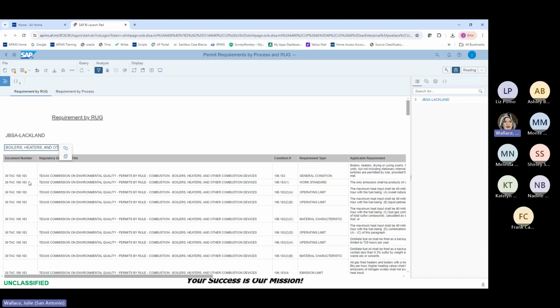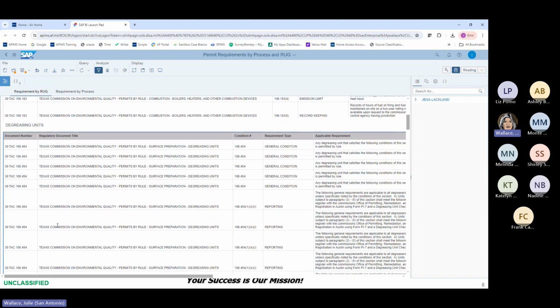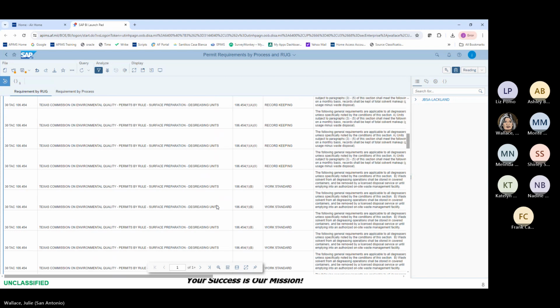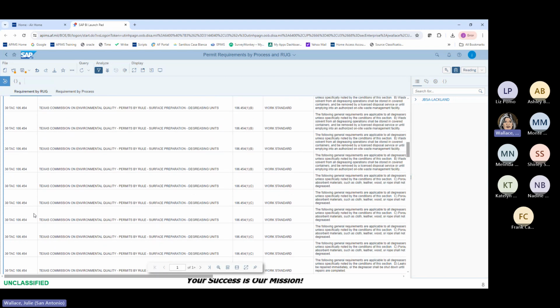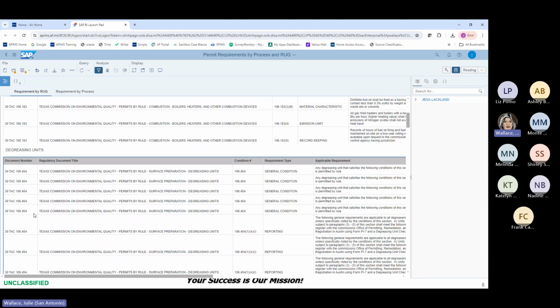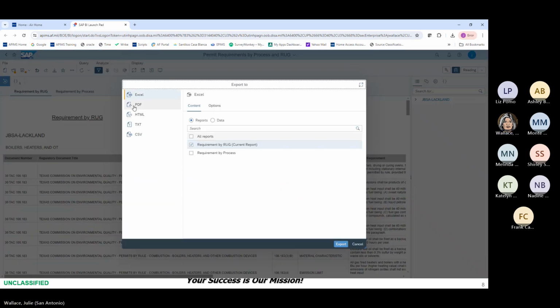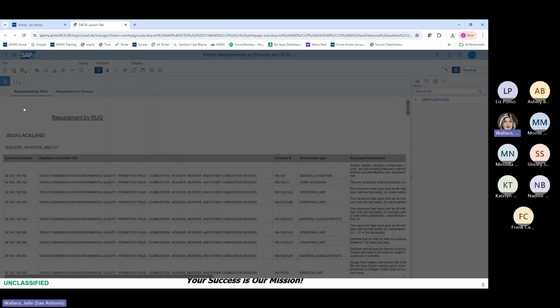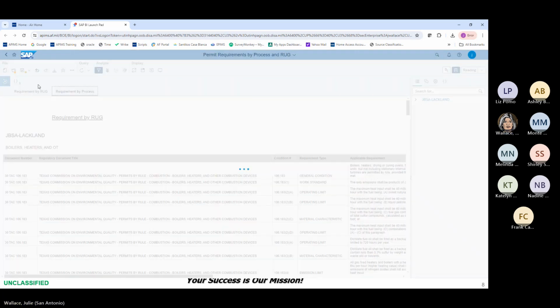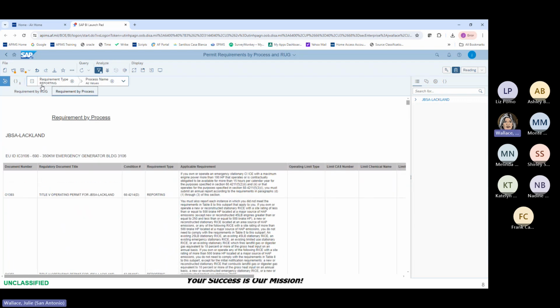So this one is for boilers and heaters, degreasing units. These are all my degreasing unit requirements. Okay. And as you can see, it's got a lot of the PBR requirements in them. Any questions about this? It's a pretty simple report, but it's a very valuable, powerful report. And once again, you can export it to Excel by clicking the export button. You can do both reports or just a single report. Now, if you have a filter enforced on the report, it will only export what you've got it filtered to show. Okay.